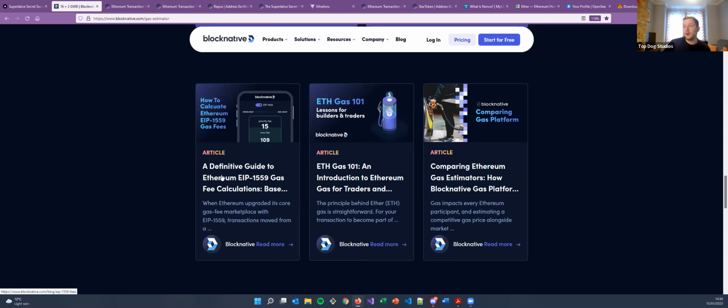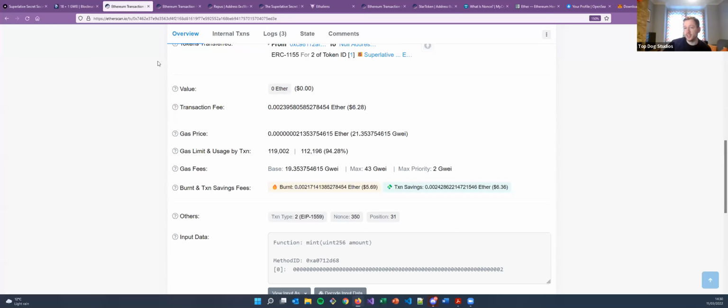But this guide here on Block Native, which is linked in the PowerPoint that we've got, goes into great detail, and it's a fantastic read. I would definitely recommend that to anyone interested in digging a little further.